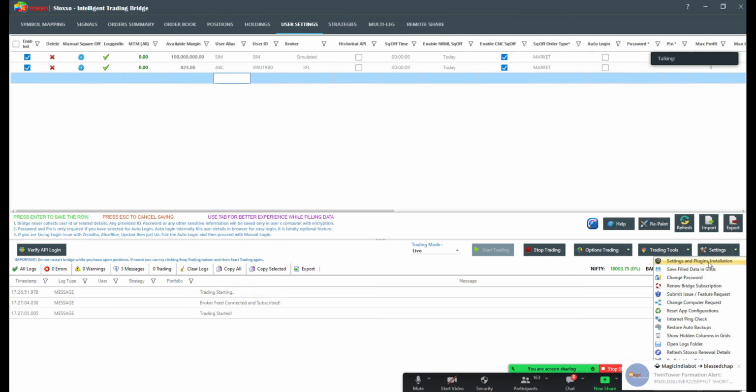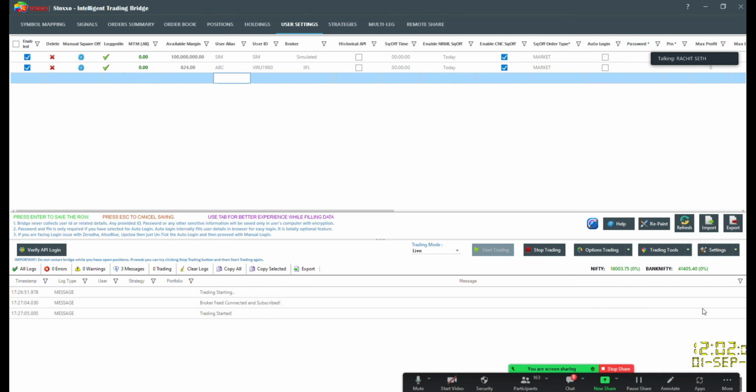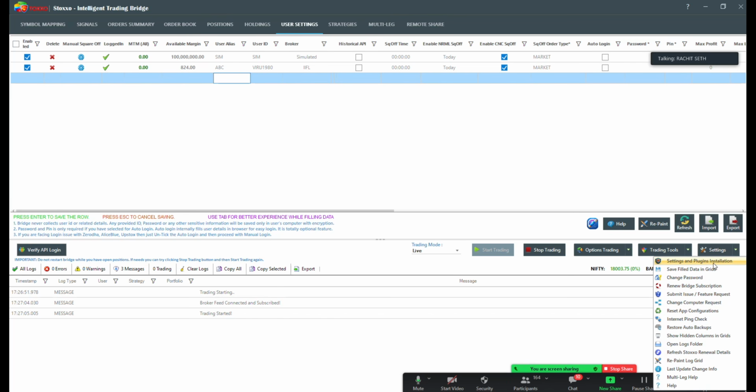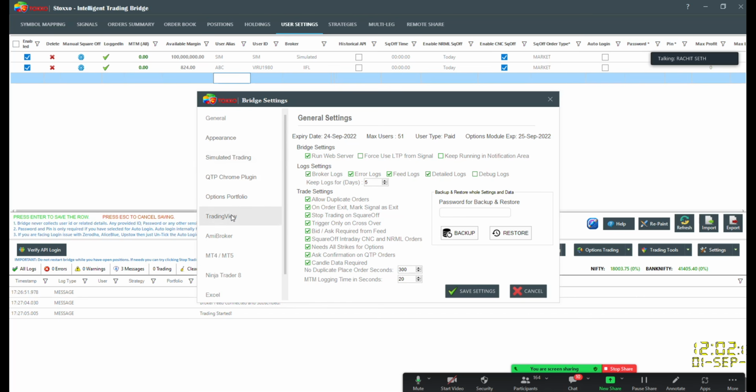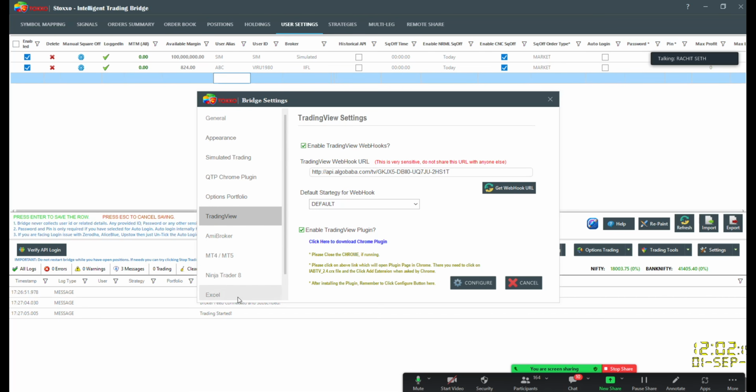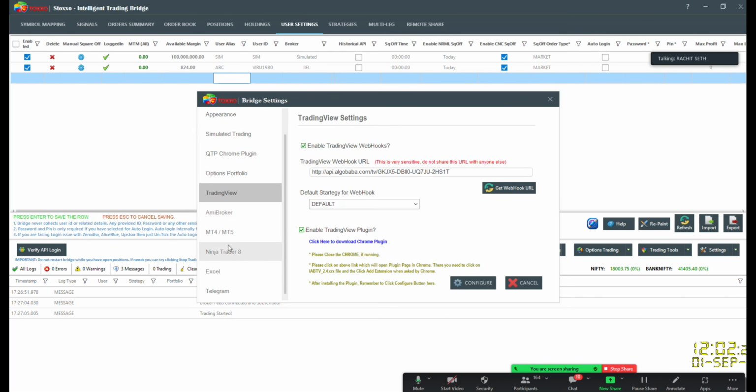Okay. So now once again I'll quickly show it to you that we will go to settings, plugins, installation and TradingView. Now if you can see here, AmiBroker and all the action about the stocks is right here. So all the settings, whether you want to configure your Excel, Telegram bot, TradingView, everything is configured from this place only. Okay. So for paid account members, using this webhook is advisable.